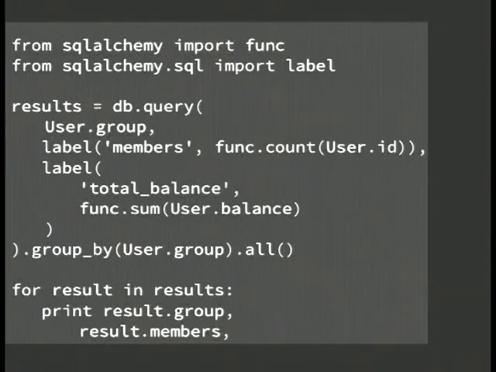So what we're looking at here is we're importing func and label, and func exposes all of those SQL functions that you're used to using. So sums, counts, those kind of things are all in func. Sometimes you can use functions to do subqueries, right? If you use Postgres and you're using a stored PL/SQL thing, you can use that to call that as well. So we're pulling that in.